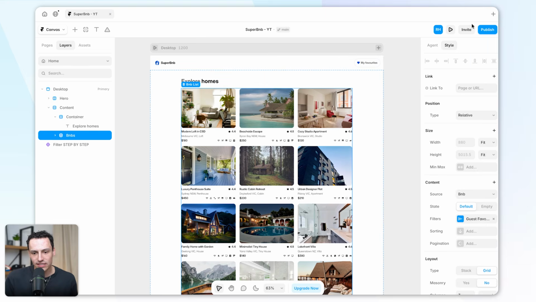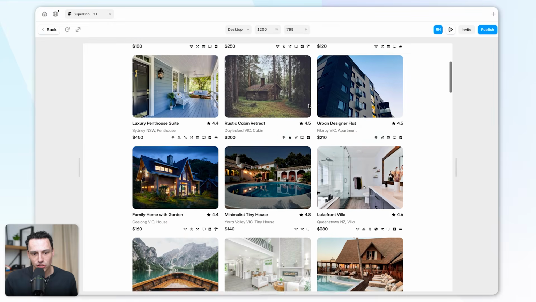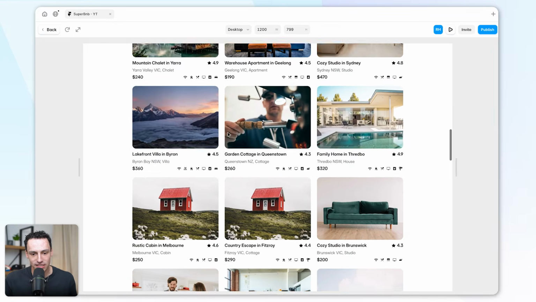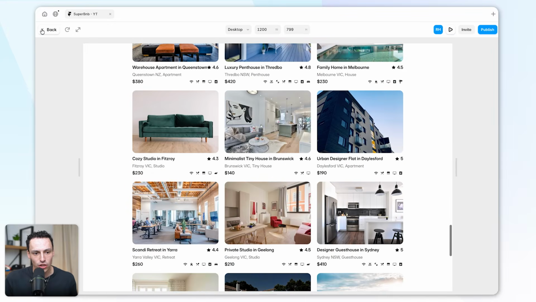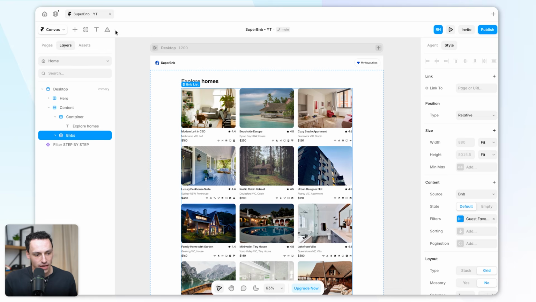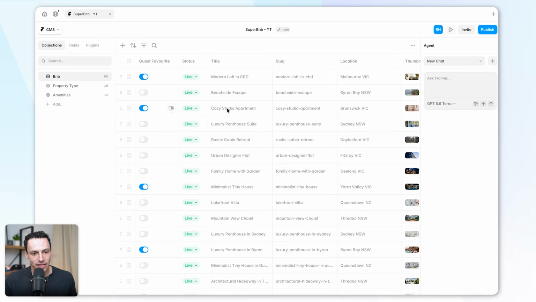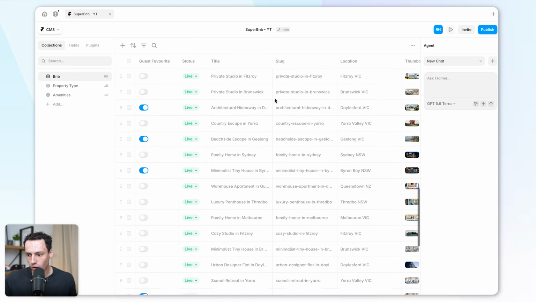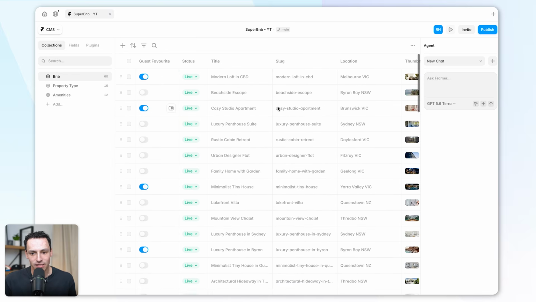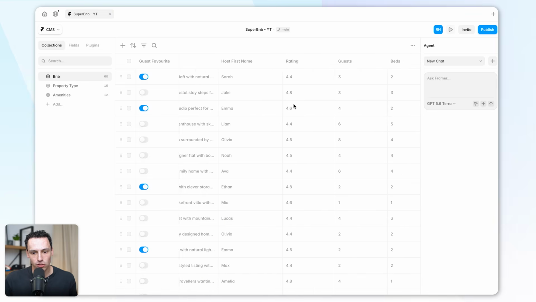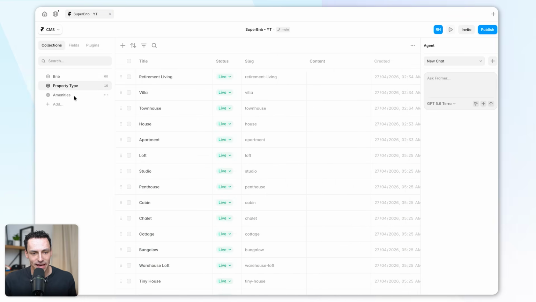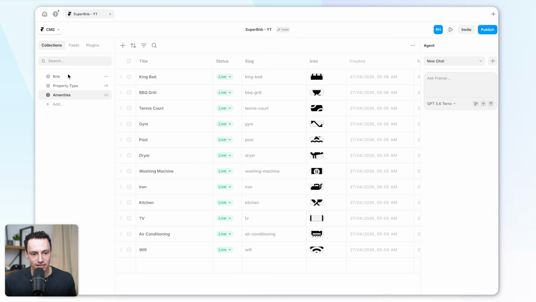So here we are inside of Framer, and if I preview this, you can see that I have a collection list already set up on my page with all my collection items. And if I actually go to my CMS, you'll see that we have a CMS collection called B&B, which holds all of my items or homes. And we also have some reference fields as well, one for property type and one for amenities.